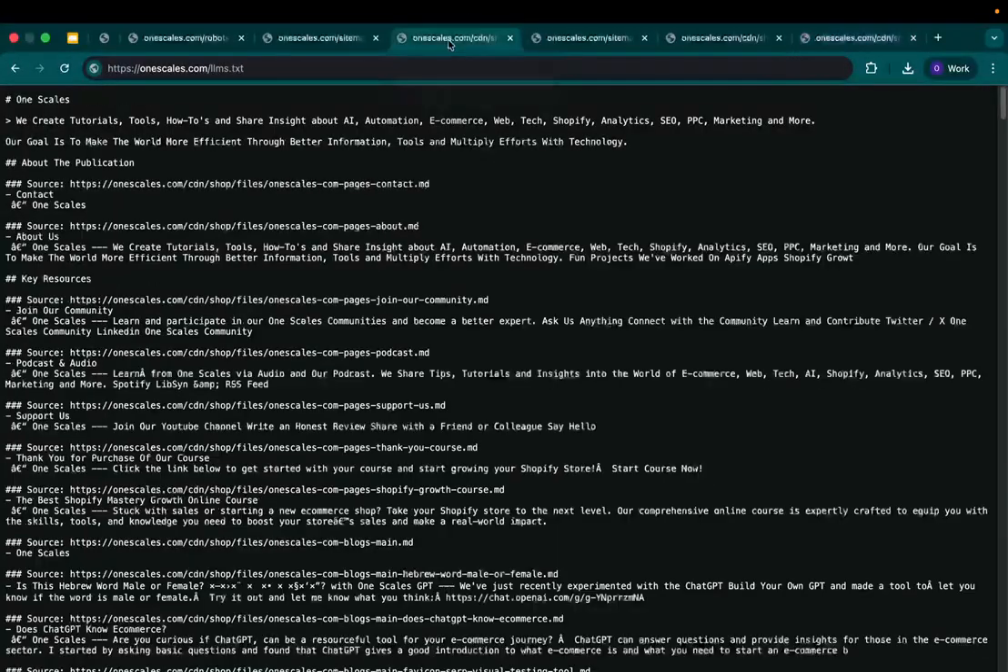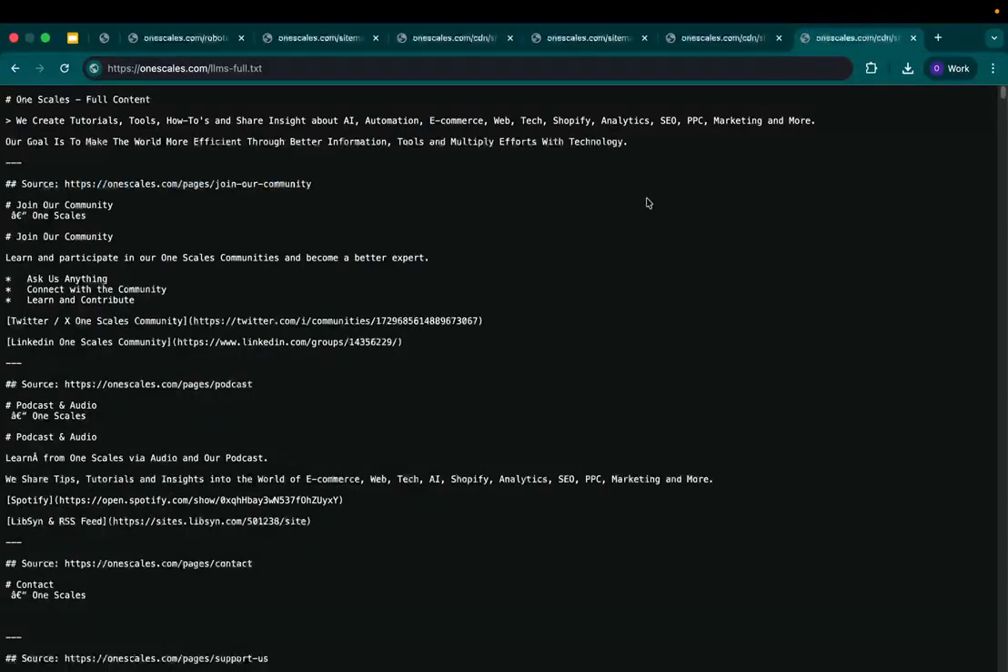In the LLMS.txt, you will have a link to each page's content and a short summary. In LLMS Full, you will have all of the content in one.